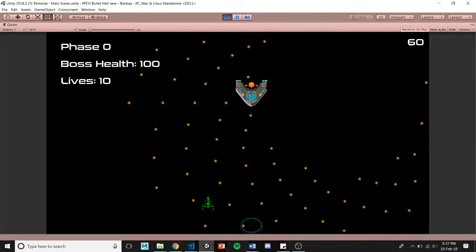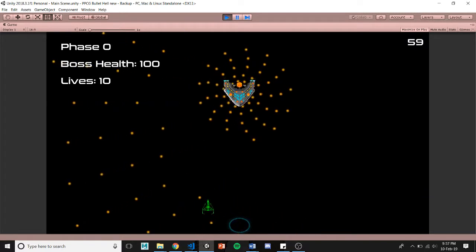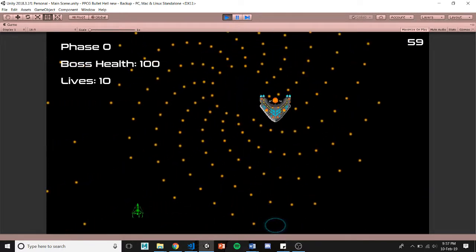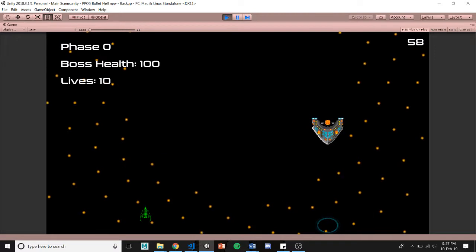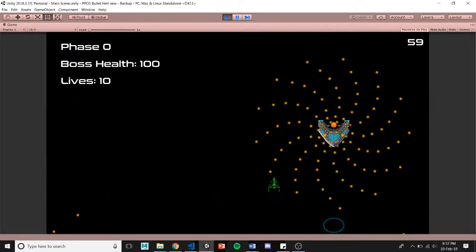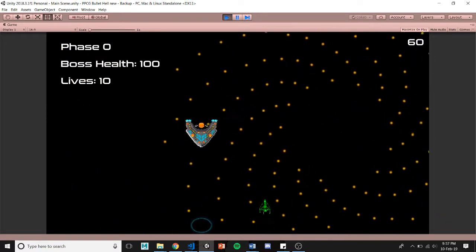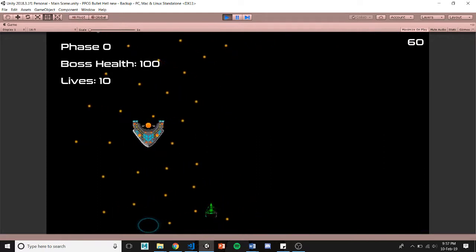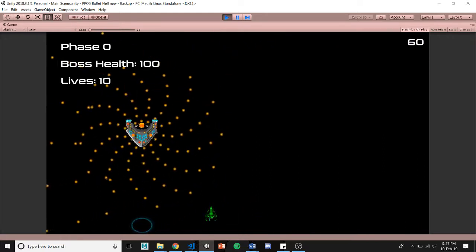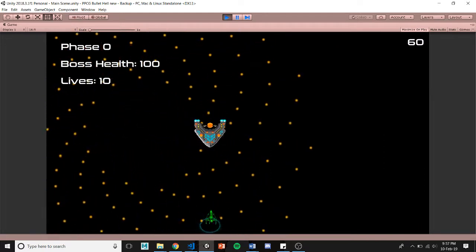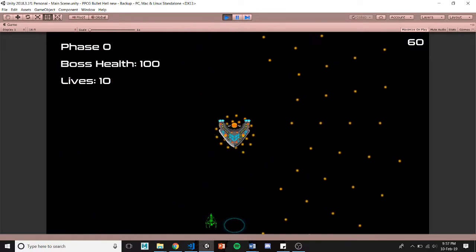So here's the first pattern called the spiral pattern, as I've said. So basically the boss will be going through around the whole screen, going through different positions to actually shoot the different patterns.